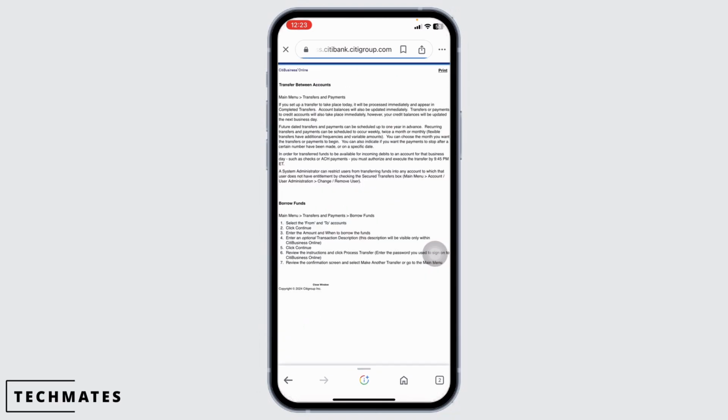Now look for the payments icon at the bottom and tap on it. On the next screen, you will see the Pay and Transfer option. Tap on it. Then select Add Payee to begin setting up a new bank transfer. A pop-up will appear. Tap again on Add a Payee.